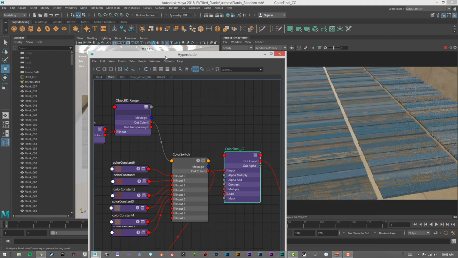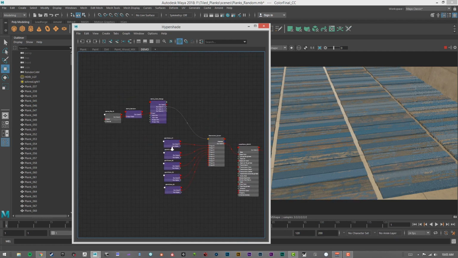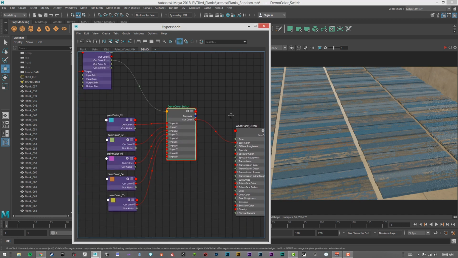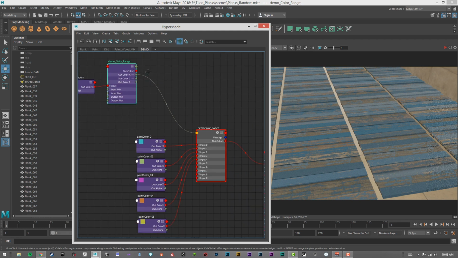Okay, so that is pretty much it for this video. Just a really cool way to add a bunch of different variation. Say you have a whole scene with a bunch of rocks in it, and you want each of the rocks to be a different shade or a different value or different color, or you want them to receive a different texture map, you can just use this method, this AI switch with this object ID, random, and range.